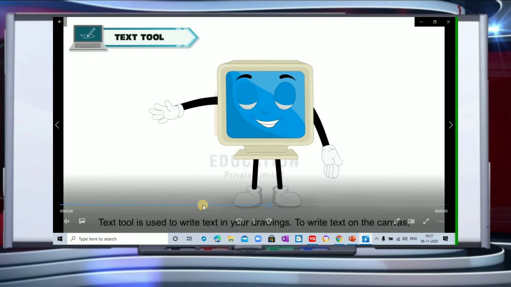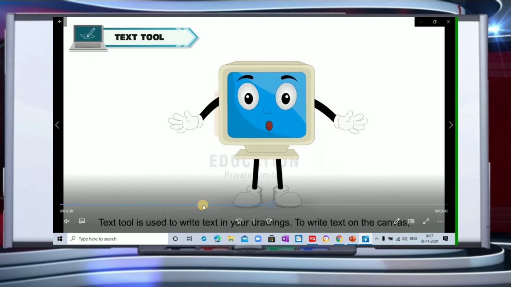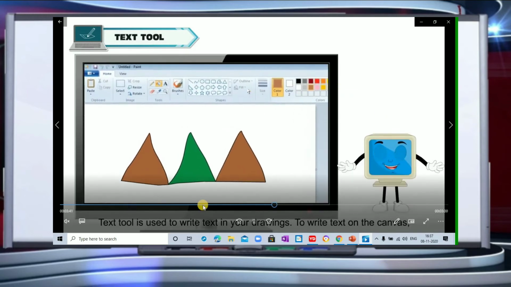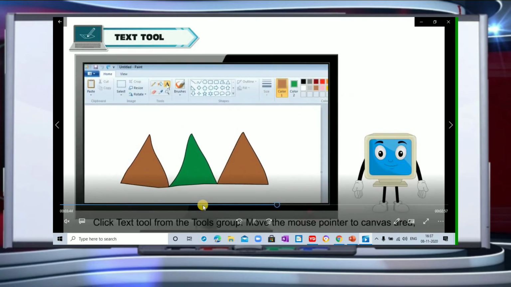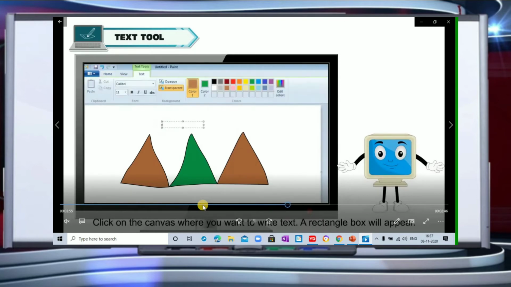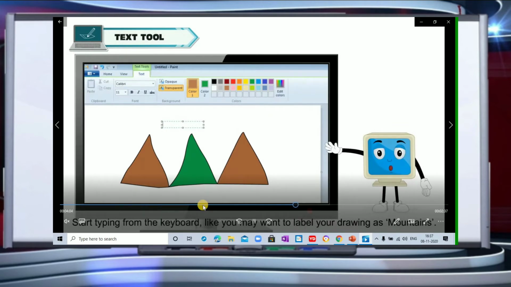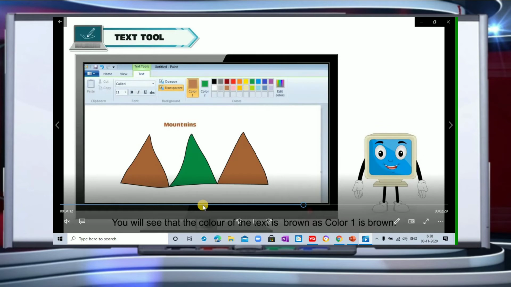Now text tool. It is used to write text in your drawings. To write text on the canvas, click text tool from the Tools group. Move the mouse pointer to the canvas area. You will notice that the shape of the pointer has changed. Click on the canvas where you see the text and a rectangle box will appear. Now start typing from the keyboard, like you may want to label your drawing as mountains. You will see the color of the text is brown as color 1 is brown.